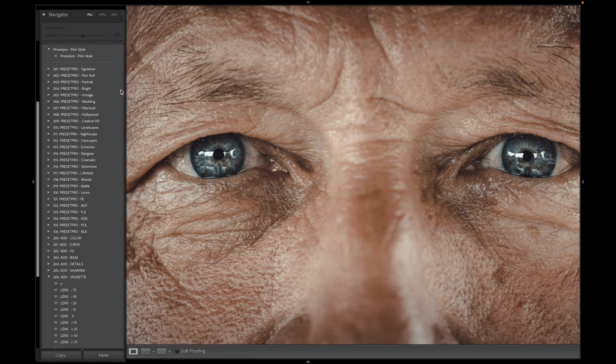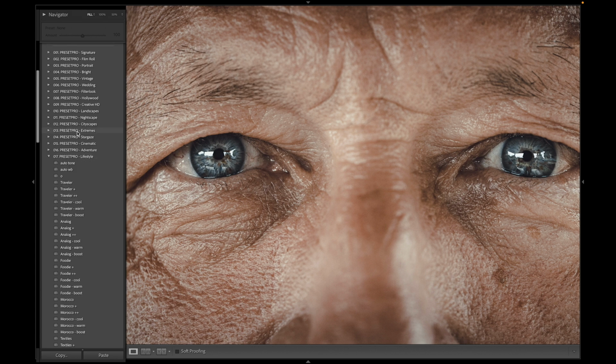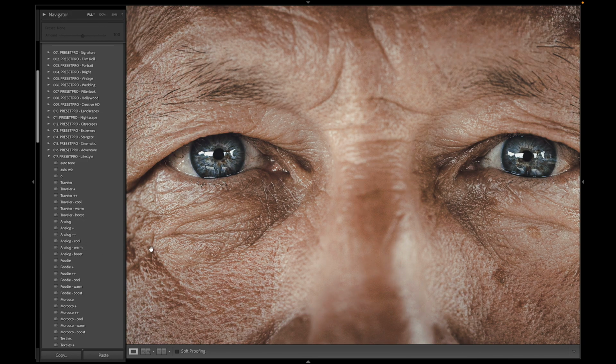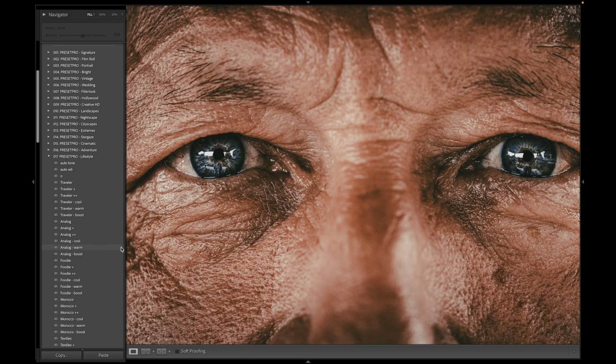All right, now we're going to go to the creative flow. Down here we have the film emulation folders. But if we go to lifestyle, there are some nice styles here too. So let's go down to analog. Really nice. Different variations like that warm tone. Look at that one before and after.